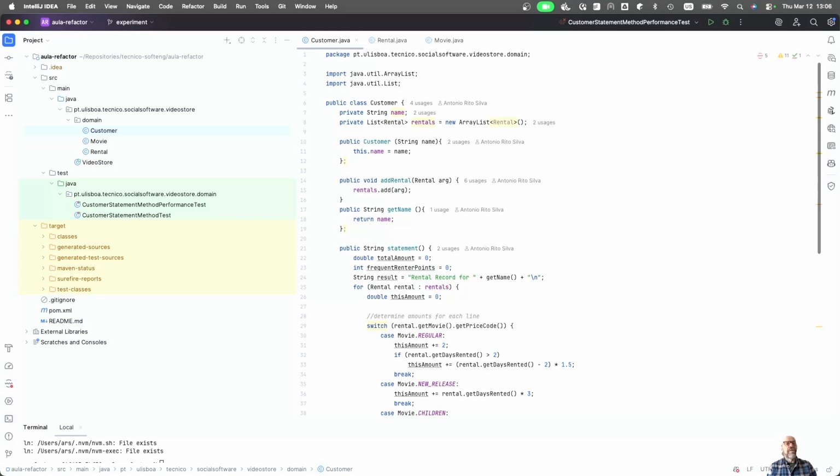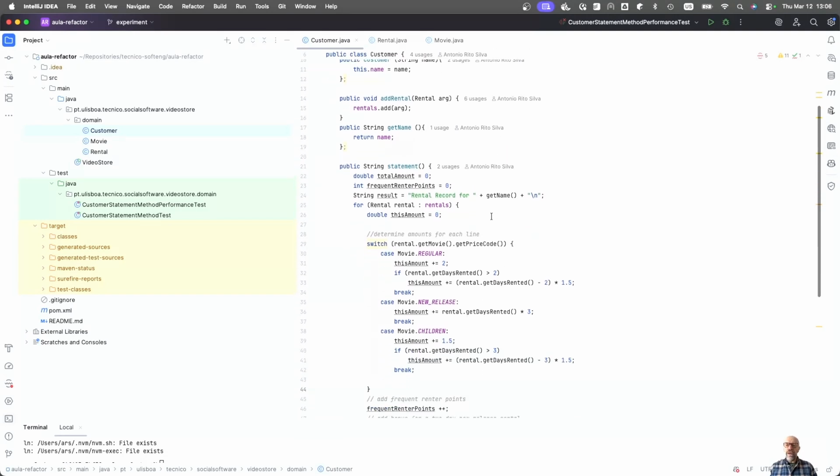So the problem that I'm going to show you is the problem presented in the refactoring book by Martin Fowler. It's a problem that is used very often. And the idea is that I've already implemented the statement for a customer that rents videos, and I just wrote the code focusing on implementing the functionality. So this is the statement.